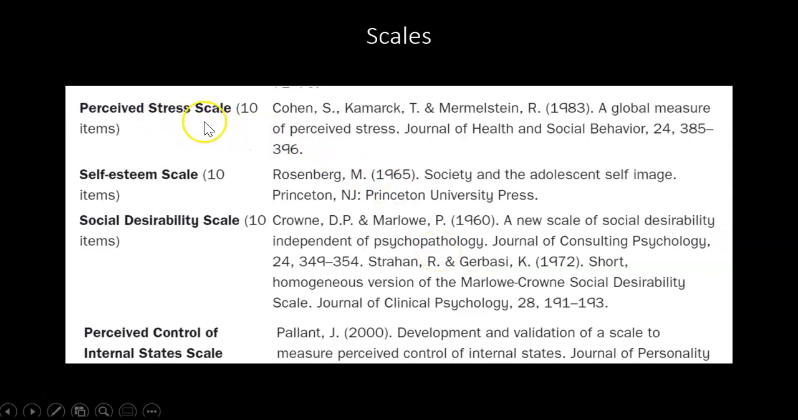So for example, I've had lots of students over the years use the Perceived Stress Scale as just a general measure of how much stress you're under at the moment. It's a 10-item scale, it's quick, it's easy to score, and Pallant has used it in this piece of research as well. Similarly, the Self-Esteem Scale by Rosenberg is very commonly used. You can see it's quite old. It was published in 1965. It has stood the test of time and continues to be used. Same with the Social Desirability Scale, published in 1960.